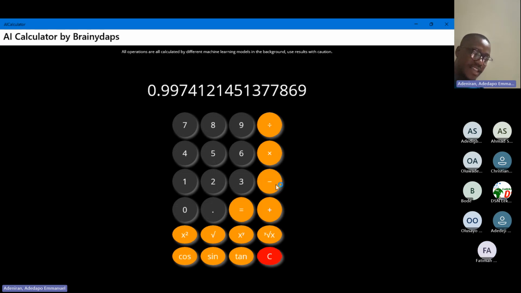Let's try tan. I'm going to try tan 73. The tan of this is 3.27. Very, very accurate. It's almost like I did it with a traditional mathematical library, but it's an AI that is doing all of this.